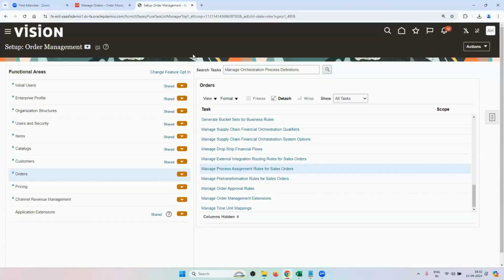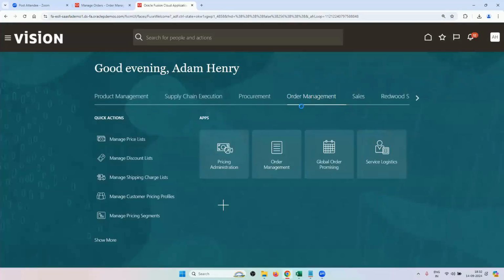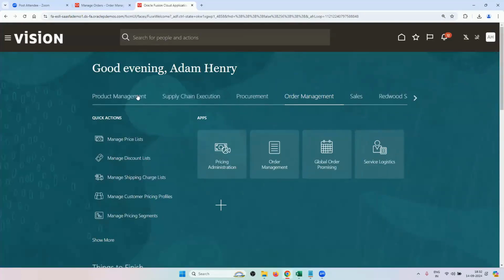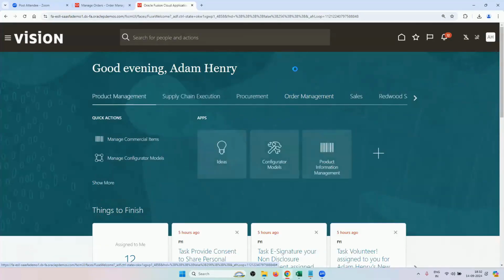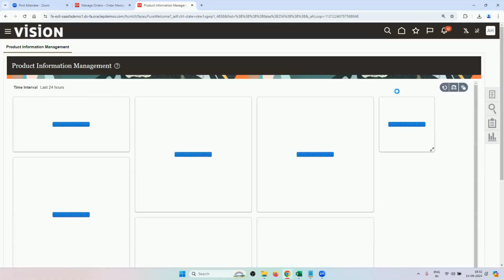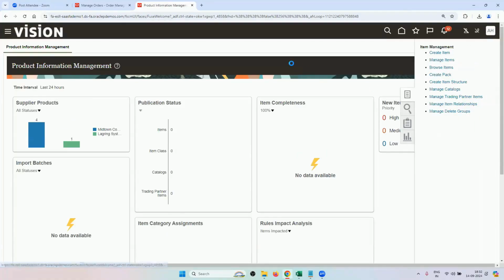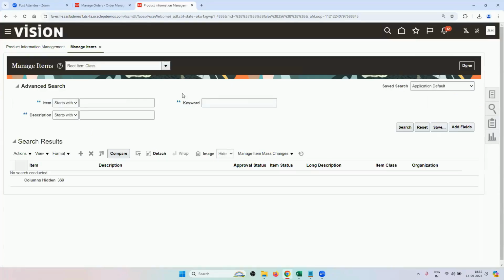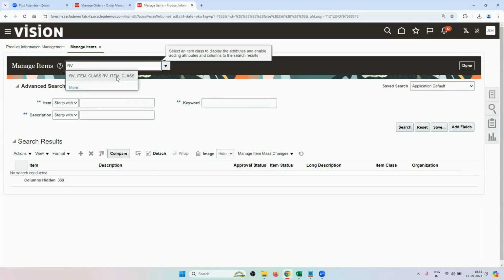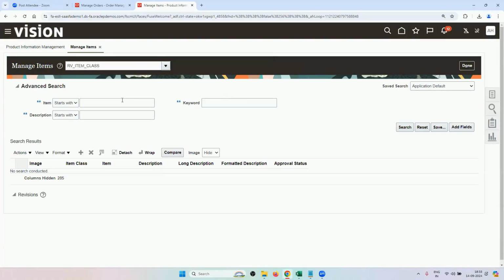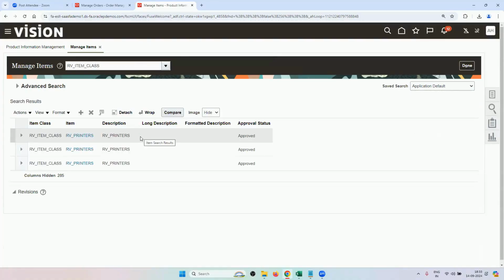So just go to my item. How to go to item? Go to product management, product information management. And from the right hand side, go to manage item. What is the item class? RV item class. And what is the item? RV printers. Here it is. So click on that.